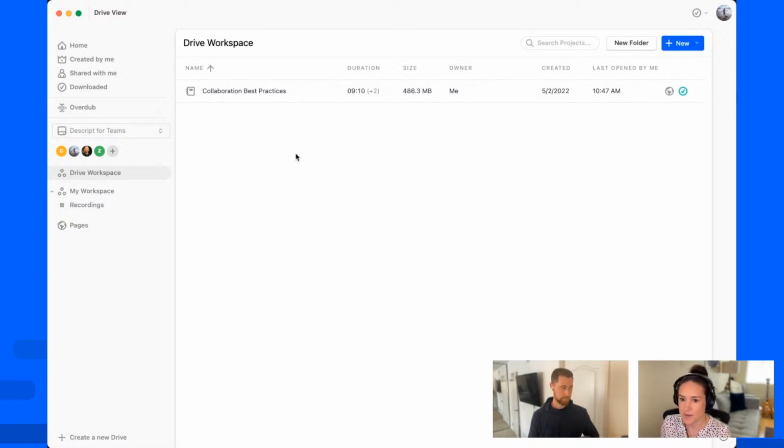So just a little basic pre-flight checklist here, just so that everyone's oriented. Over here on the right, this is your drive workspace, where you're going to see any and all projects that you've created. You can also create folders here, which we'll talk about momentarily. And then over here on the left, you're going to have your left sidebar. And here you'll have some filtered views.